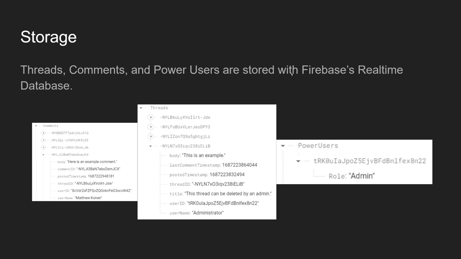I use Firebase for the storage. So all the threads, comments, and power users, which are for admin stuff, are stored in Firebase's real-time database. And it stores stuff as a JSON object. It works like Entity Framework Core and stuff, where you create a Java object and you can send that to the database.